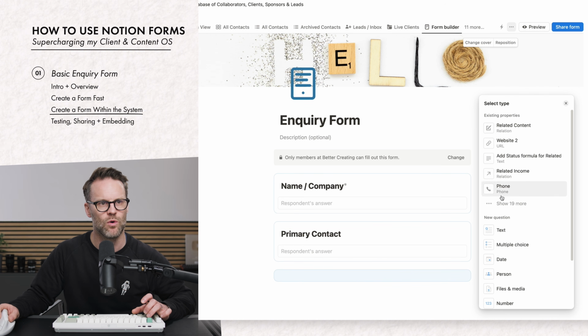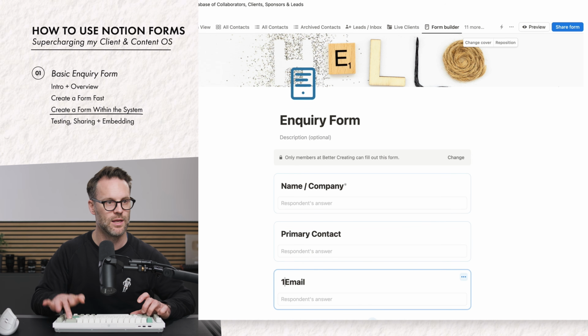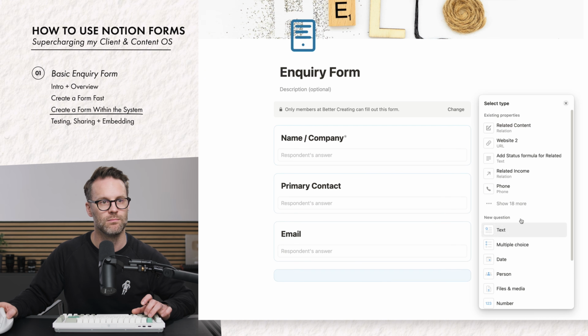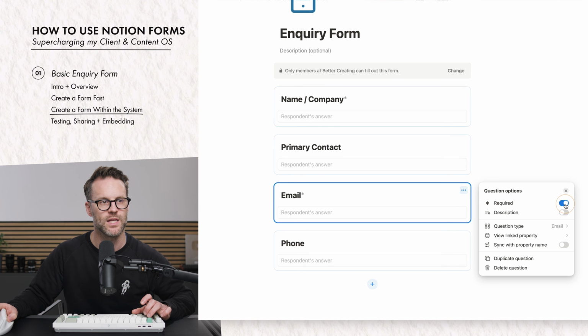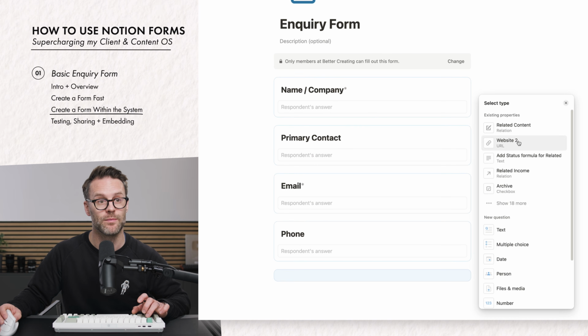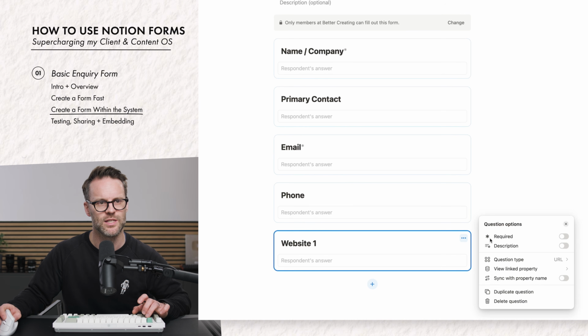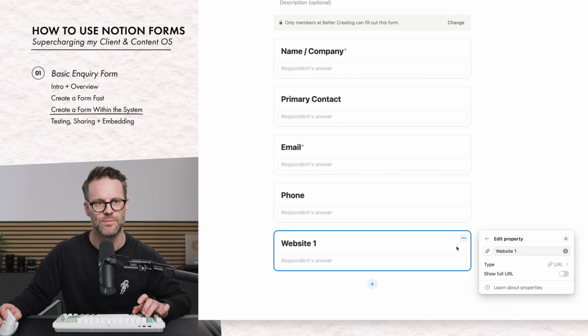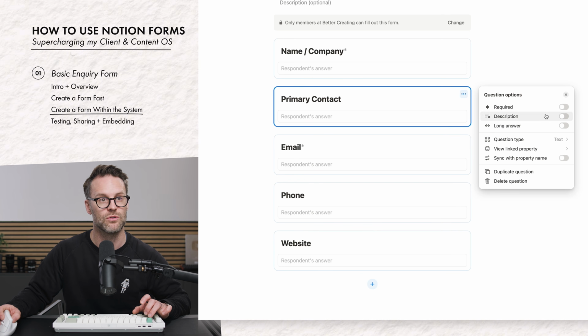Let's now add another one. We want to find email, but we will rename that to be email. Add another one, phone. And I think I want email to be required. I want to add the website. So I'm going to find my first website. That is a link. So when you look at this, you can see the property it is linked to, the website URL. It's a type property. And that I also want to make sure that is required.